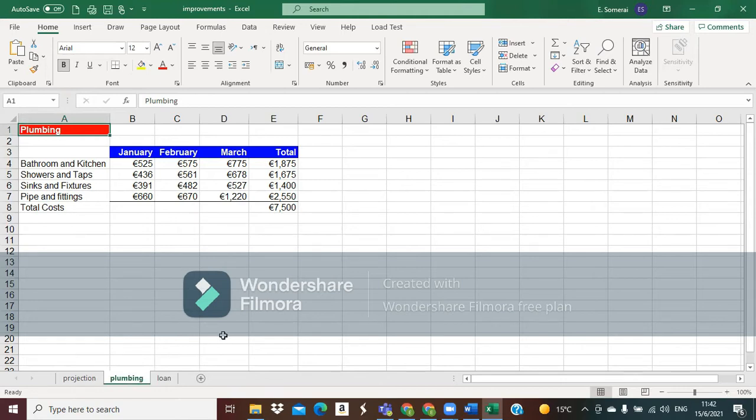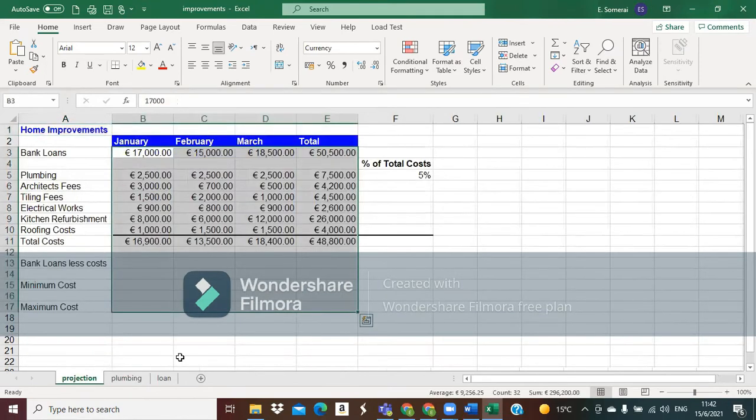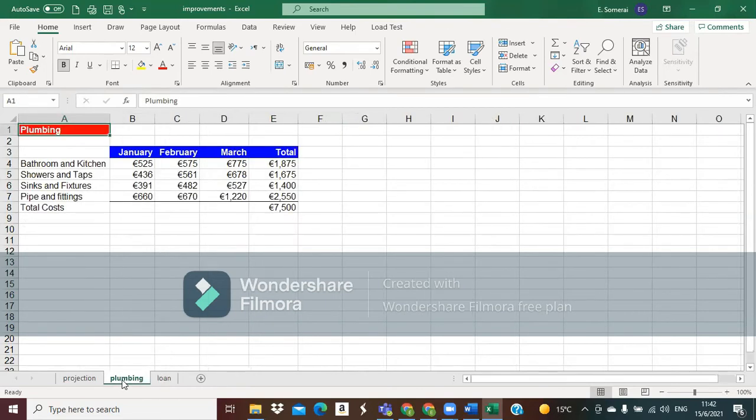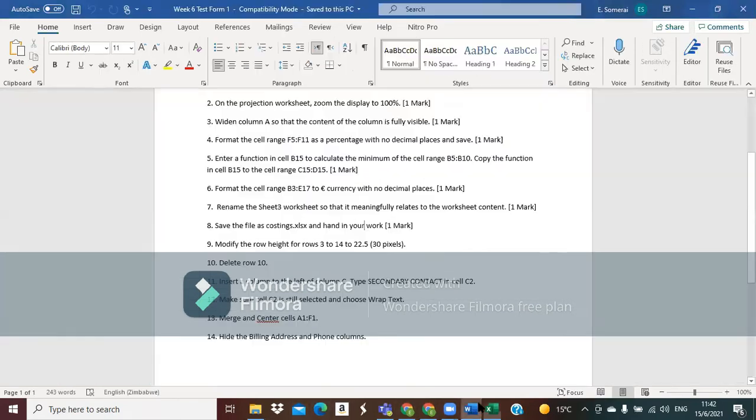It's no longer sheet 3. You're not really going to be clear on what is there. The other ones were quite clear: projection, the one which we were working on, and then the other one was loan. So you can kind of tell what information is being looked at there. So I've just renamed this one. Perhaps plumbing expenses could have been another meaningful name, but I just called that one plumbing.